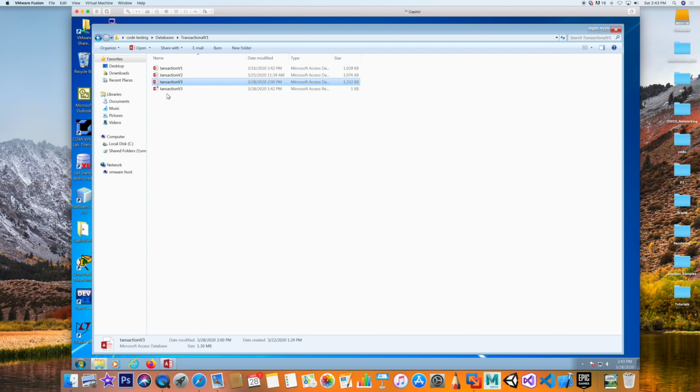Okay? All right, so to do that, the first thing you might want to consider is move the data that's in transaction v3 into a temporary storage area. That could be a text file, or it could be simply a spreadsheet. Ideally, a Microsoft Access or Microsoft Excel spreadsheet. So let's get to that. Let's move the data first.